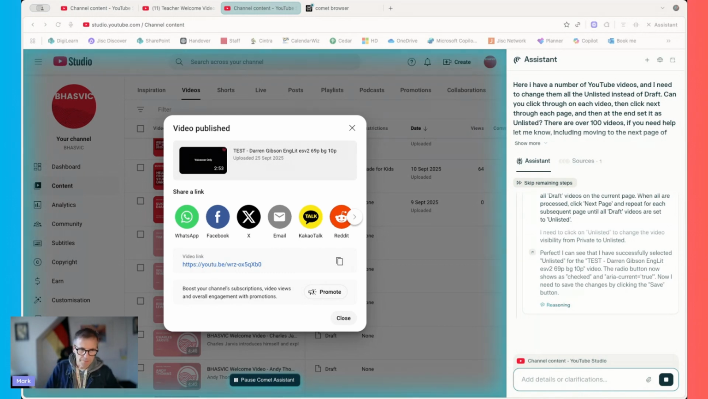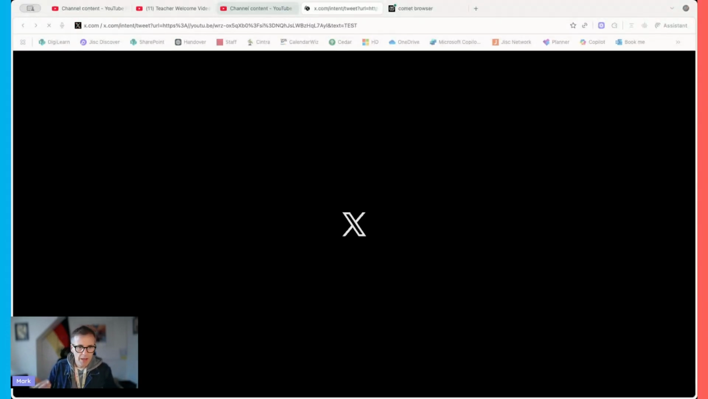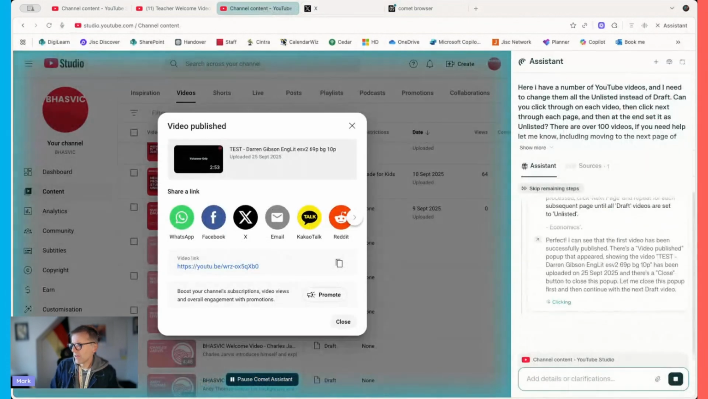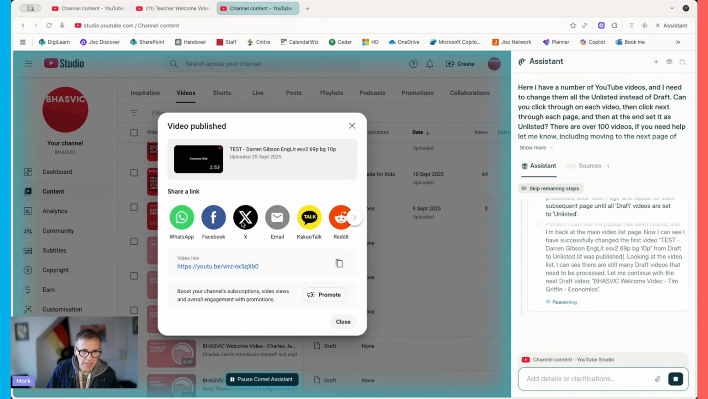But I think it can do stuff like check and reply to emails for you. So now it's hit that one there. I don't know what it's doing now. It's trying to log into X, which is a bit bad. So I'm going to come back to the page I was on. Here we go, I can see the video is being successfully published, which is great. I think in its attempt to move out of this page, it's clicked on the X button. So it's gone a bit rogue, but let's see where it's going.